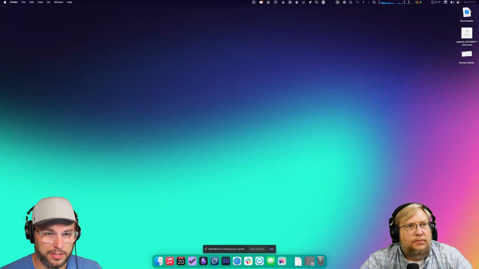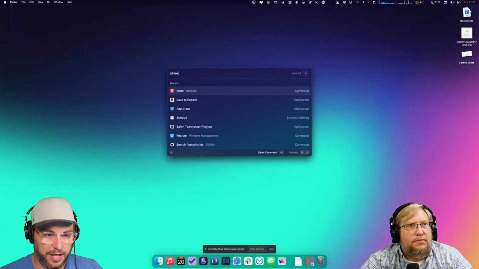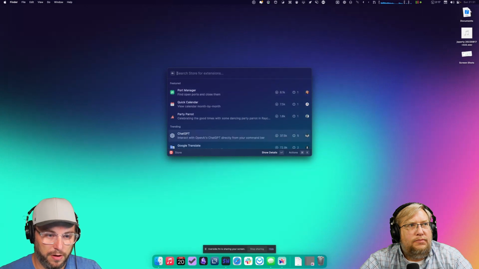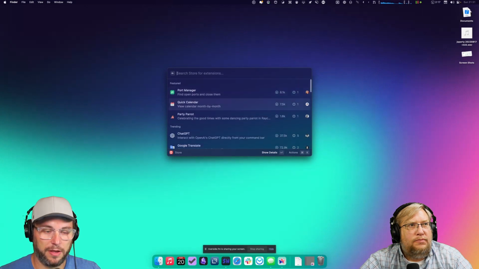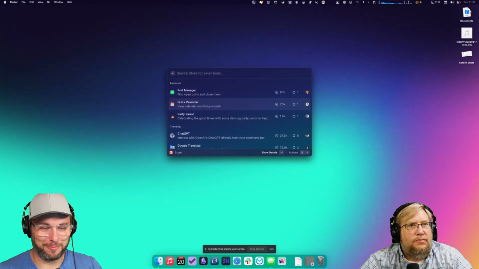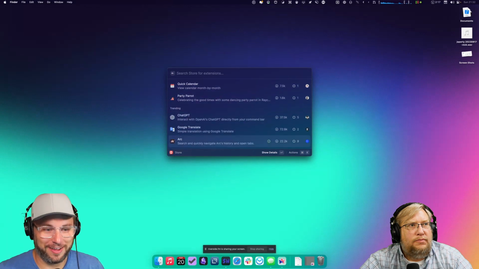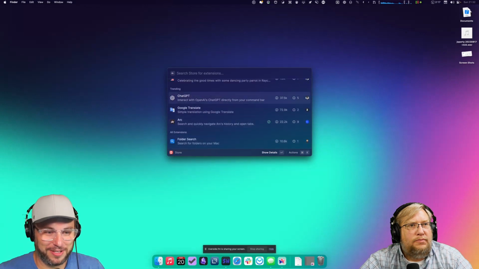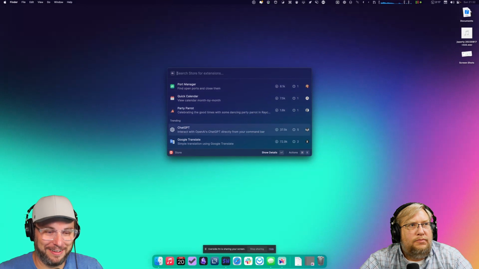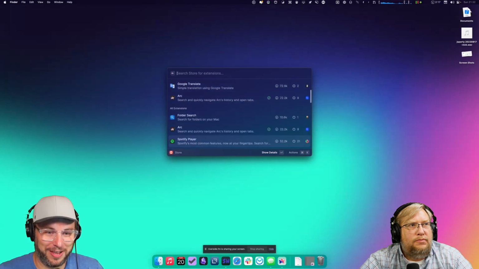But it also has this really cool ability, it has a store, and so you can just go through. And this is something that I feel like Alfred never really had. It had a whole thing of things that you could install and set up, but it wasn't like I could just go through it from here.